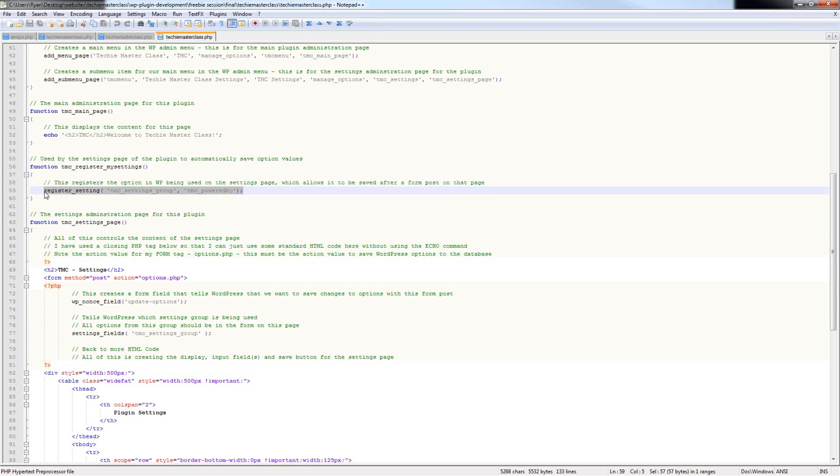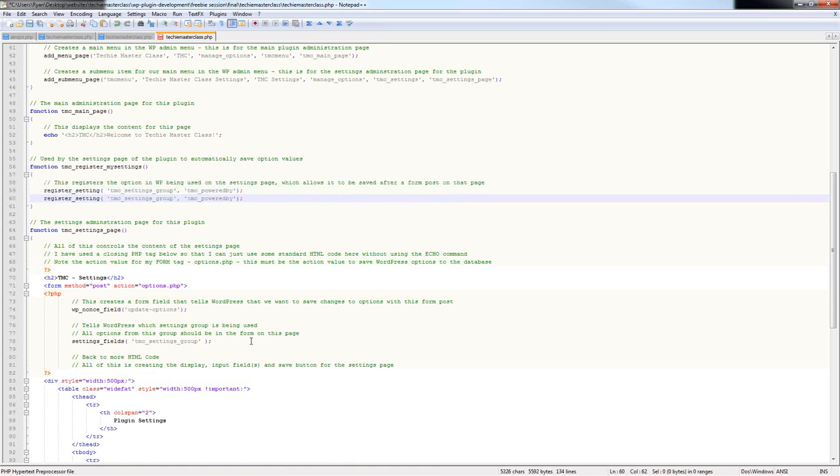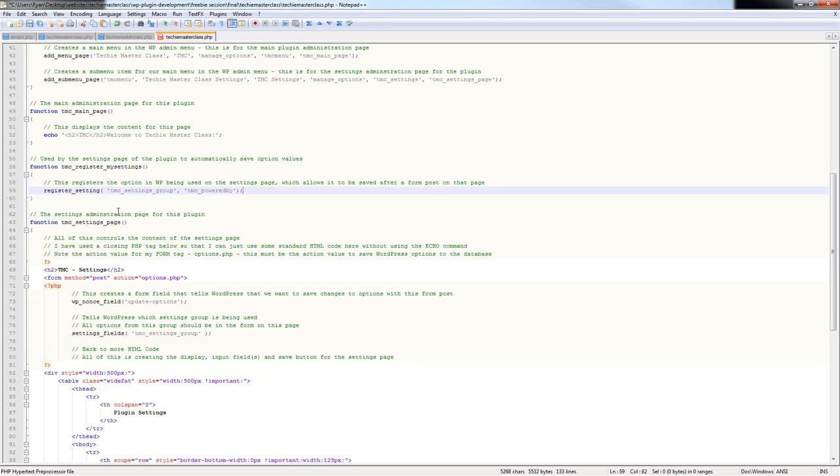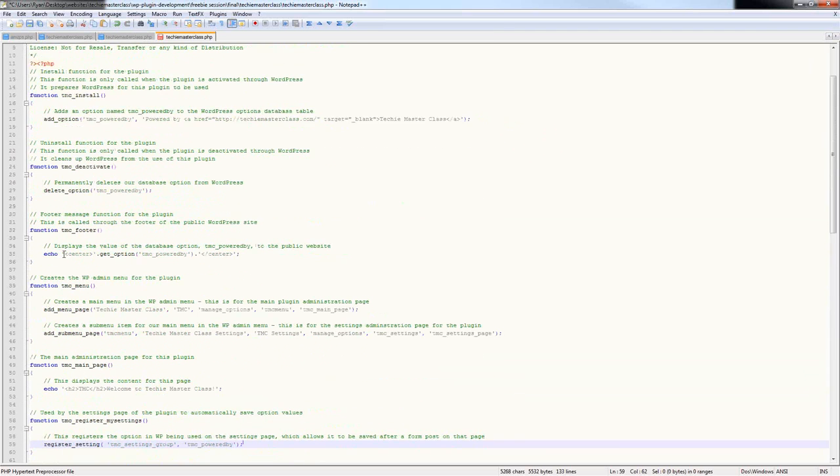Now, just as an example, if I was going to be using two different options here, let's say I had a second powered by notice, for example, this right here would simply work if I had this option also created throughout my WordPress plugin code. This TMC settings group at the beginning here stays the same each time. You don't have to create a unique name for each different occurrence. I'll show you where this is actually getting used right after this.